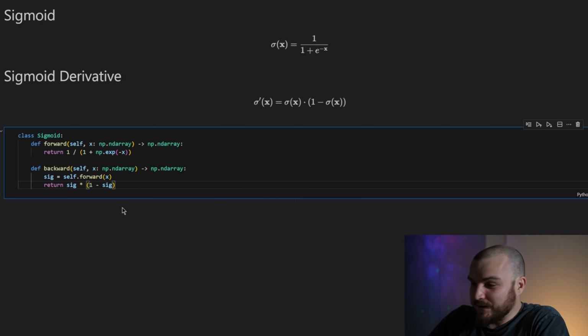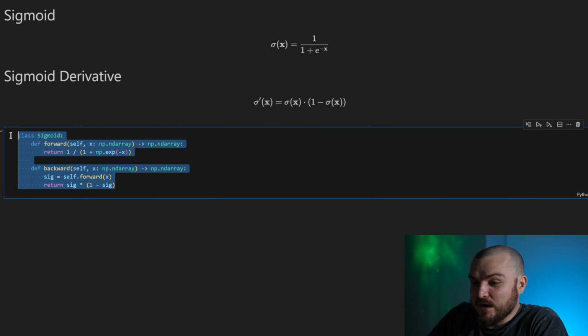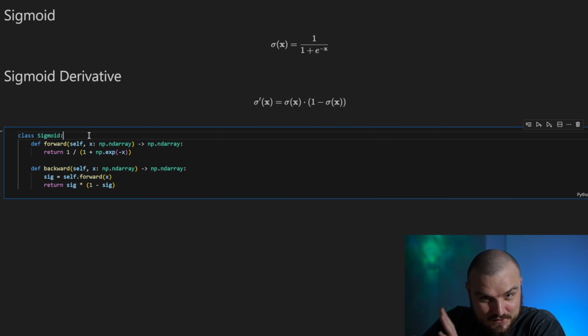Okay, it looks almost perfect. Yeah, we have the same API, the same notation. We have the same sigmoid times 1 minus the sigmoid. Yeah, it's quite cool. Let's leave it as is.